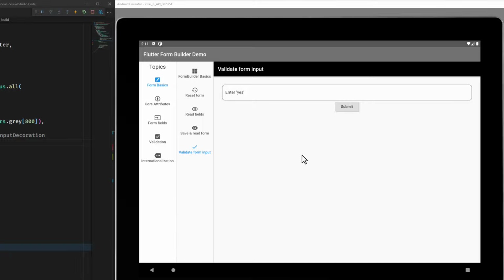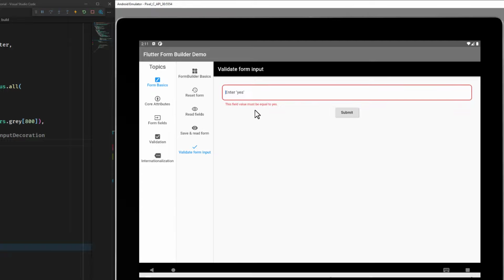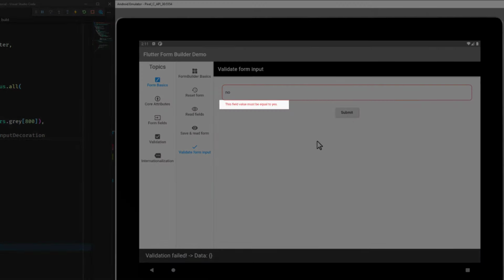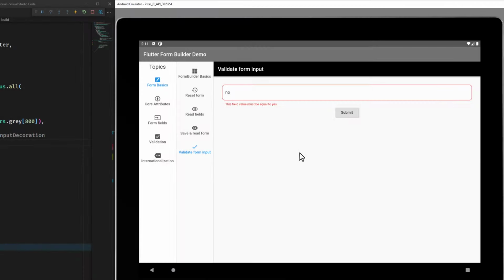Let's have a look at the example app. We have a simple text field that requires a certain user input, which is the word yes. If we leave the text field empty or enter something different, an error message appears below the text field, which says this field value must be equal to yes. In order to implement such a validation behavior, two things have to be done.